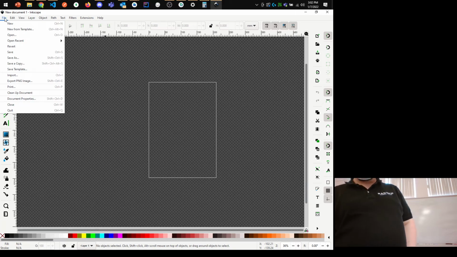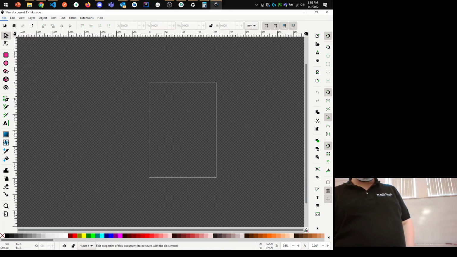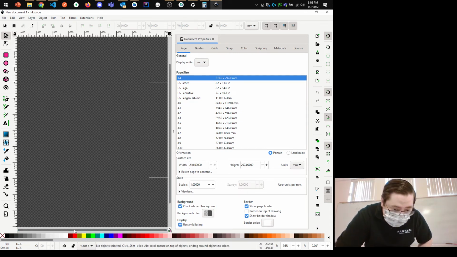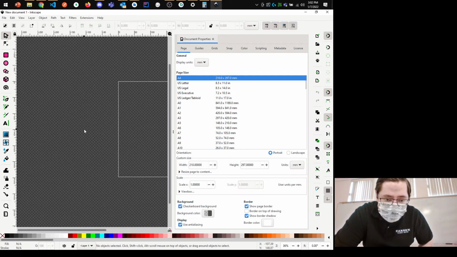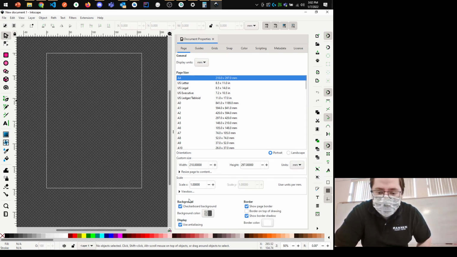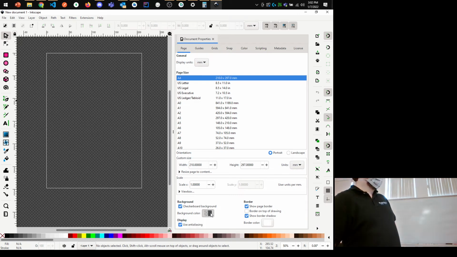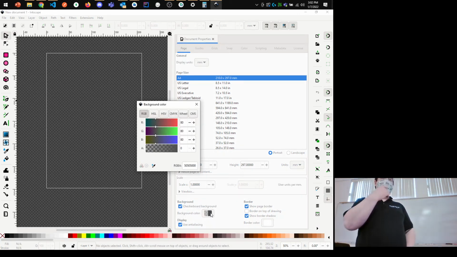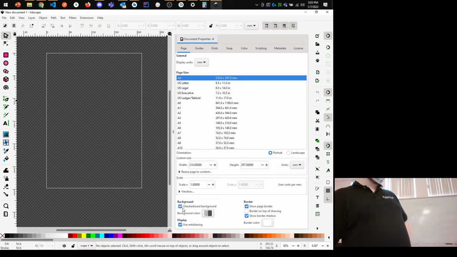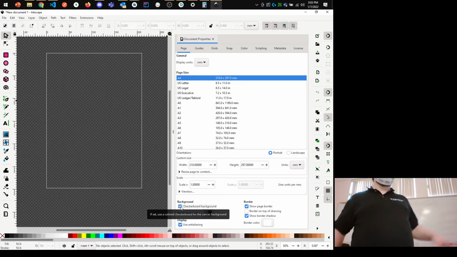So you go to File, then Document Properties. That'll pop out a window over here. In that window, we can change the size of the document, and we can even change the background color. So if you didn't change it previously, you can change the background color here. Here I changed it to black and checkerboard. That's how you can change it if you already have a file, for instance.